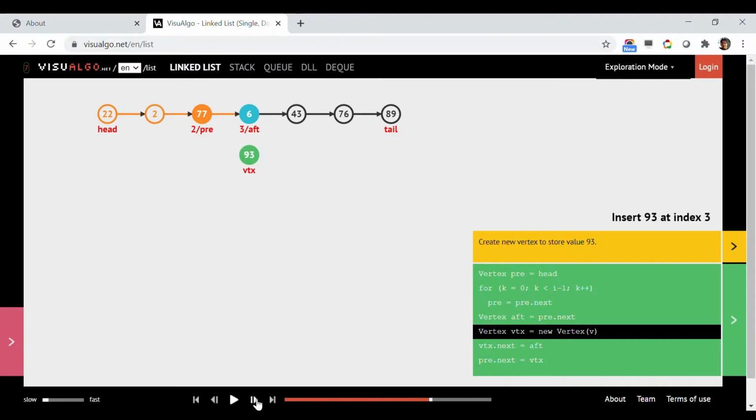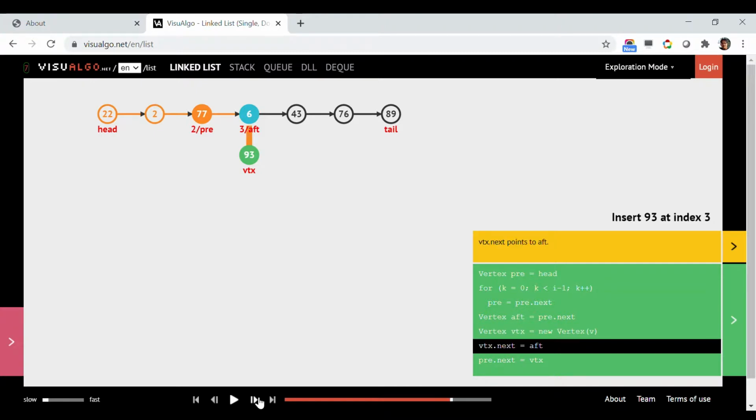So what you need to do is, in the next line, VTX dot next equals after. That means VTX should start pointing to after over here, just like this. So after is pointing to this node, and this VTX dot next started pointing to after. Next is what you have to do: point this pre to VTX. So pre arrow next, you just need to change this next from here to here.